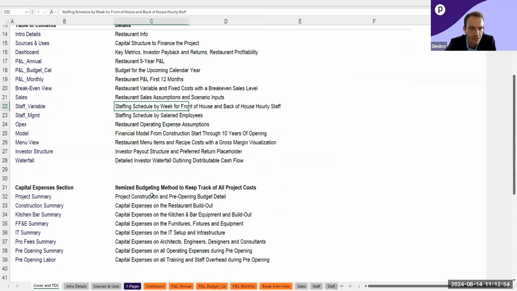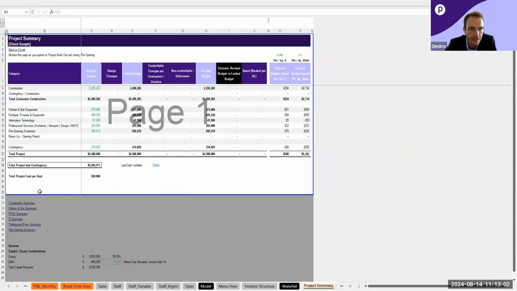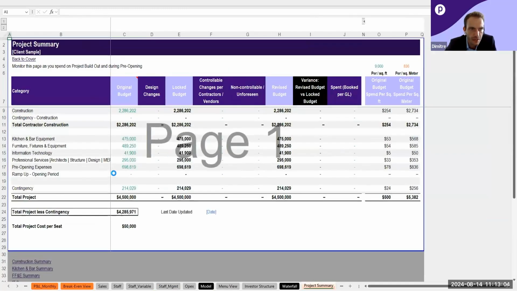And then we have a capital expense section. As you open new locations, you want to really be on top of your project spend. So let's just skip to this real quick.